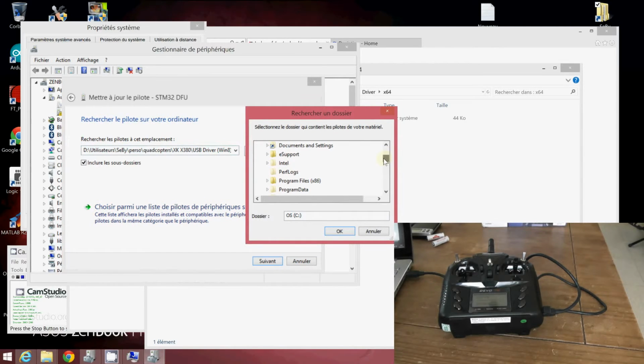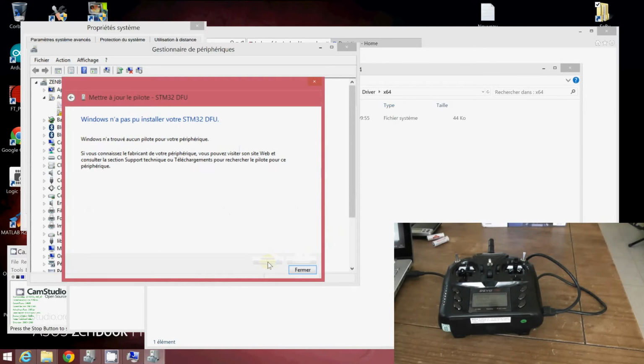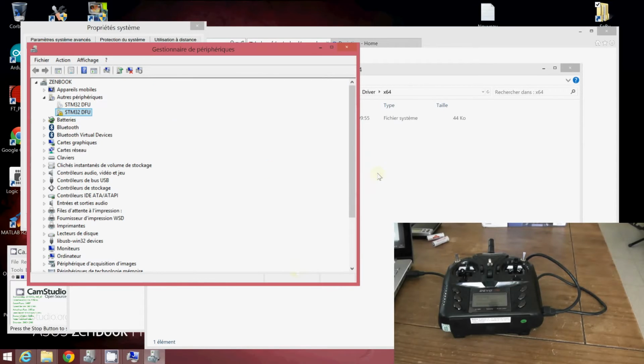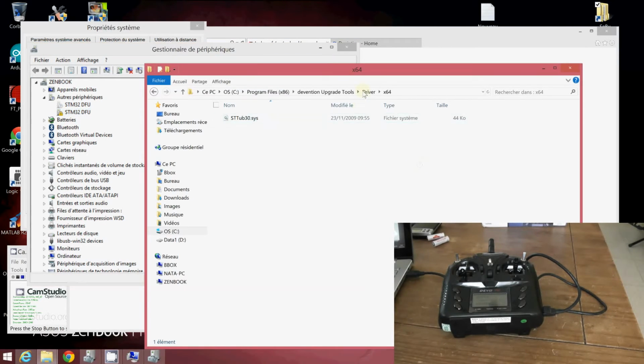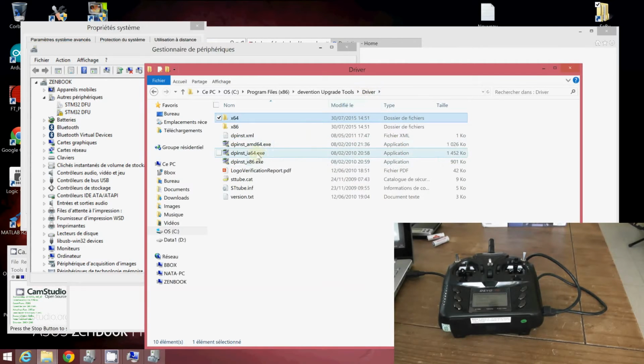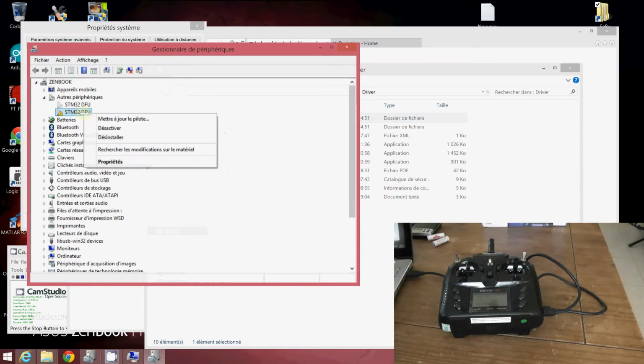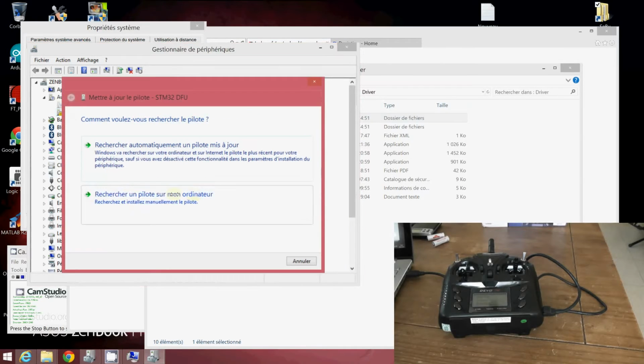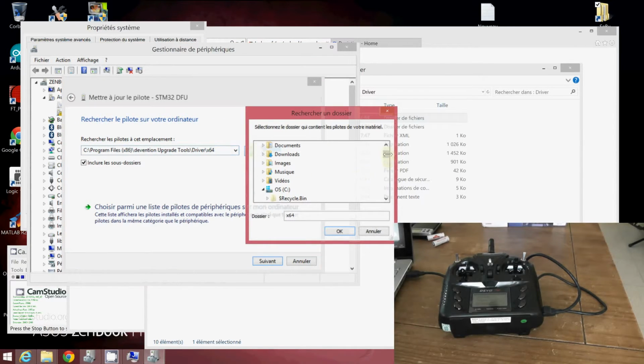It's in Deviation upgrade tools, driver X60. So it should be okay. Let's say okay, and next. Maybe because you have to be in a special mode to update your driver, maybe I have to run it again or update. I will just go to the upper directory, sorry. In the driver section, you will probably find it.